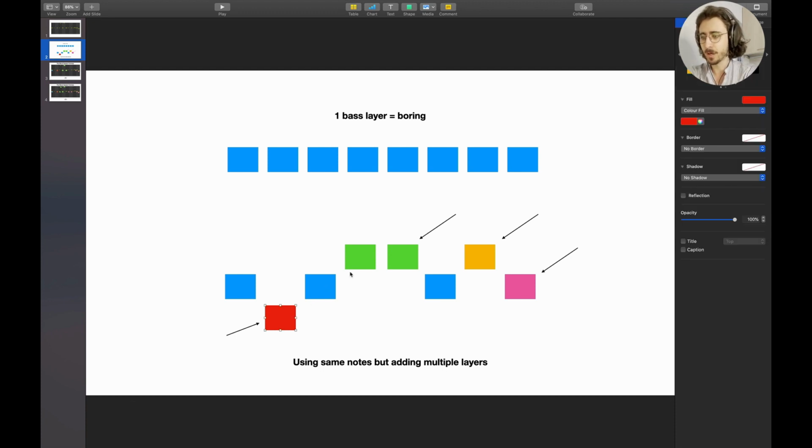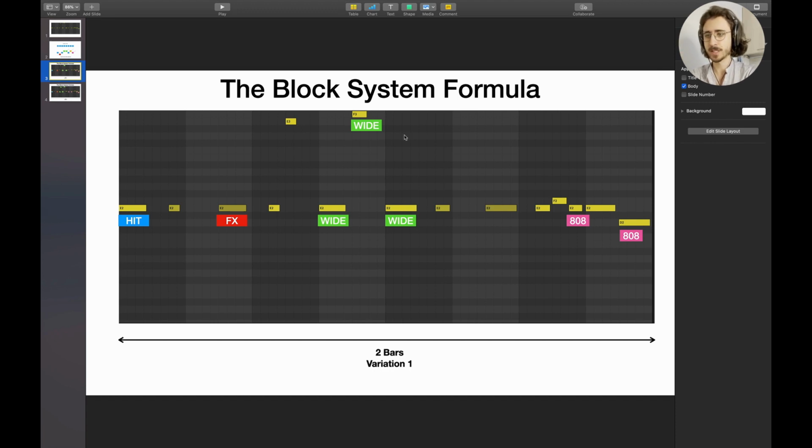You can see the different colors are different basses, different layers. I would say 1, 2, 3, 4. So we turned one bass into four basses, four interesting layers that each have a specific note, right? So for example, this is the block system formula.